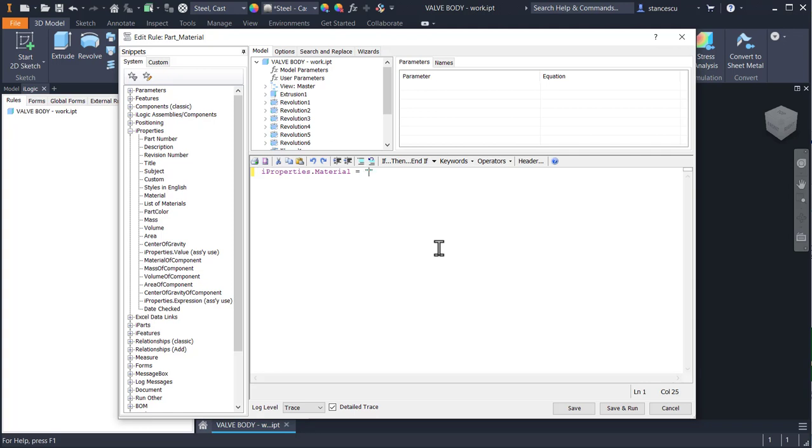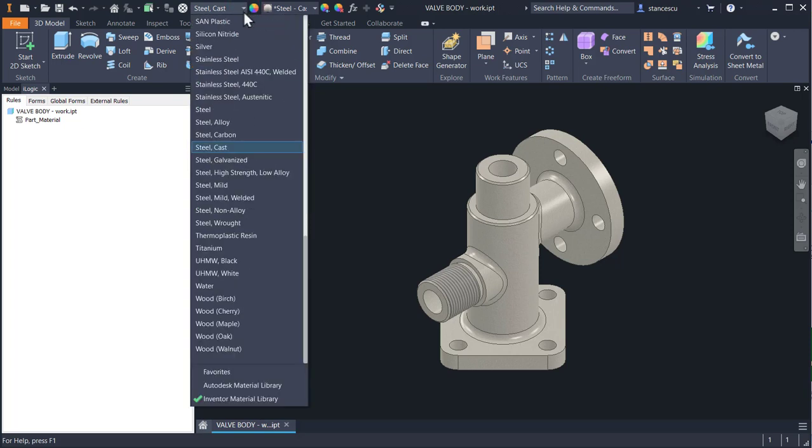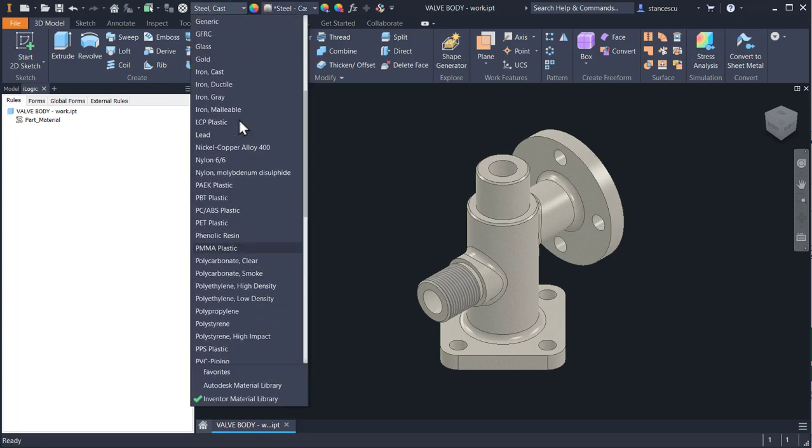Quotation mark, and we write exactly those words: Steel, comma, space, Cast. This is the only line we use now. Save and run. Since the material is steel cast, nothing was changed, but the action was made. Be sure of this. Let's see what other materials are in this list.